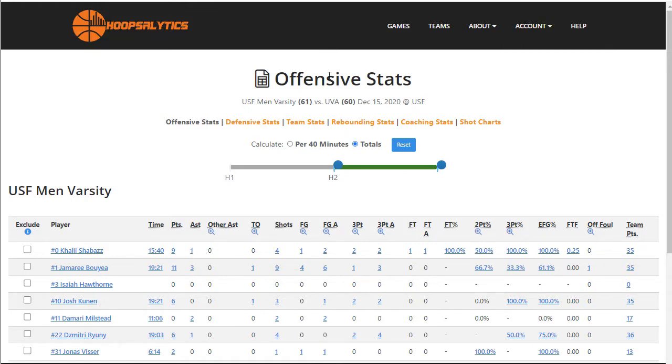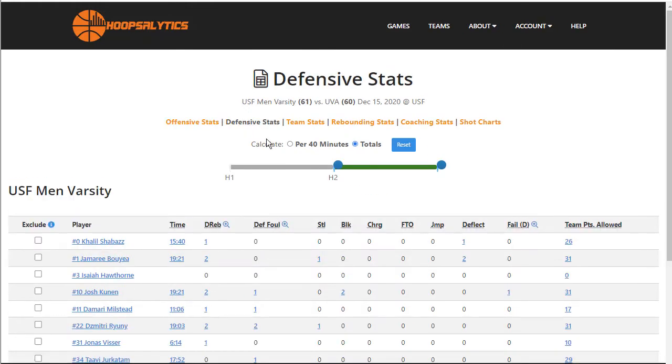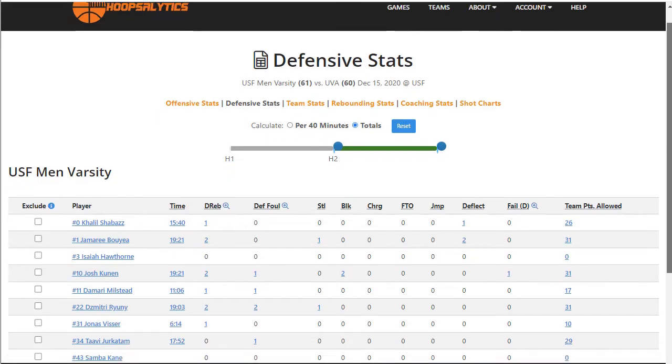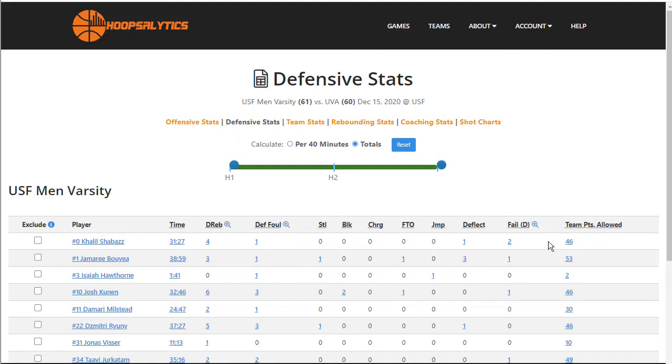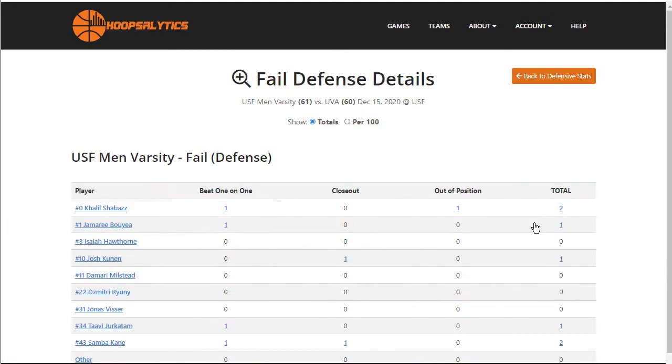And then defensive stats, kind of the same deal. You get all the traditional stuff: rebounds, steals, blocks, charges, etc. One of the cool things that you can track with Hoopsalytics is, it's really hard to measure defense, but we have this concept of a fail. As you're scoring a game, you can isolate a particular place where a player lost his man or didn't box out or whatever. There's different kinds of fails you can categorize. You can even make your own. So here we had beat one-on-ones, closeouts, and out of positions.